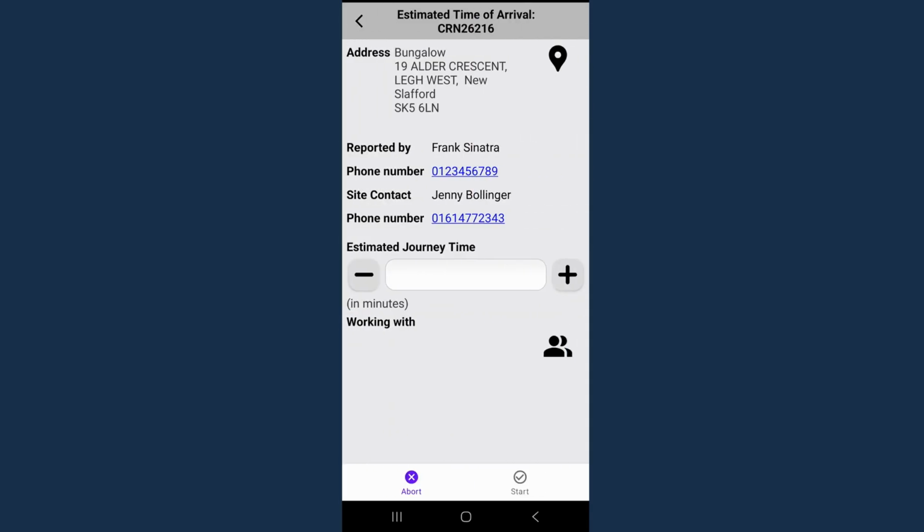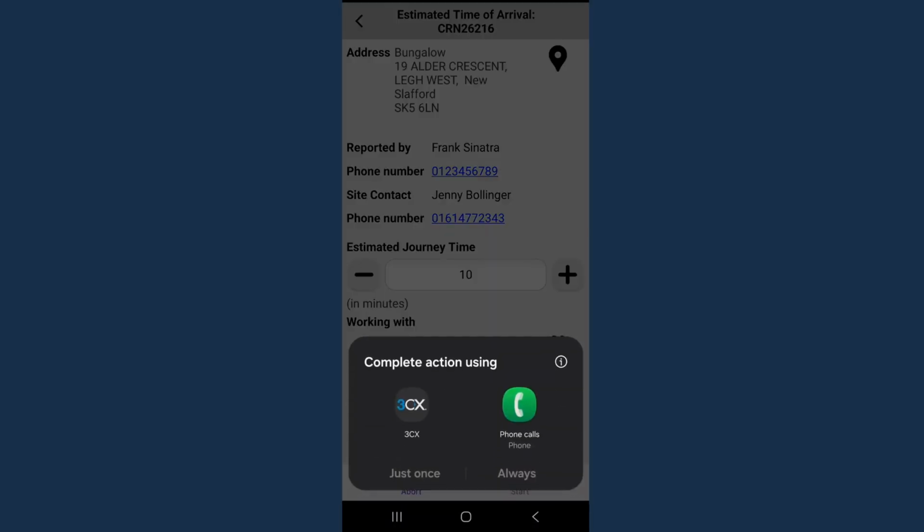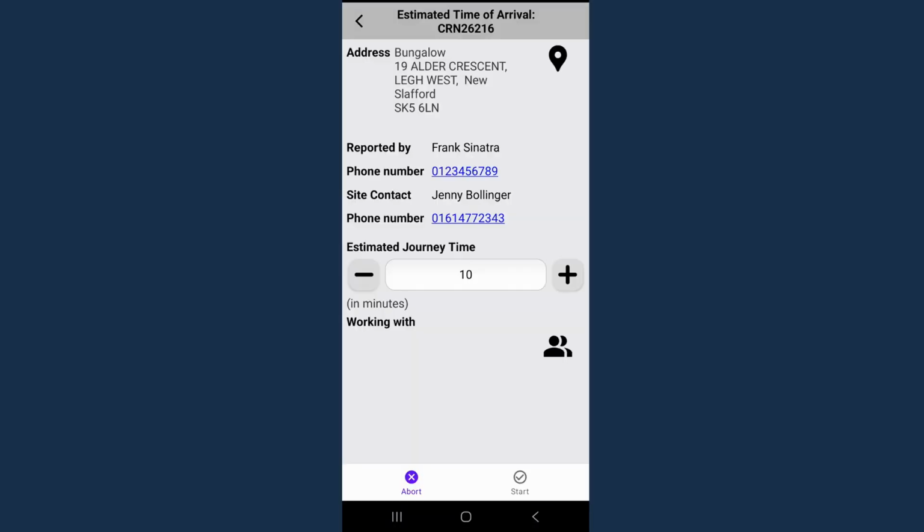If you accept the job, you'll see the estimated time for arrival screen. On this screen, you input your estimated journey time either by typing it in or pressing the plus/minus buttons. If you're unsure, pressing the pin beside the job address will launch your GPS app routed to the job site, if you have a GPS app downloaded. We also display the site contact information on this screen so that you can communicate directly with your clients from the Markus mobile app and update them if need be.